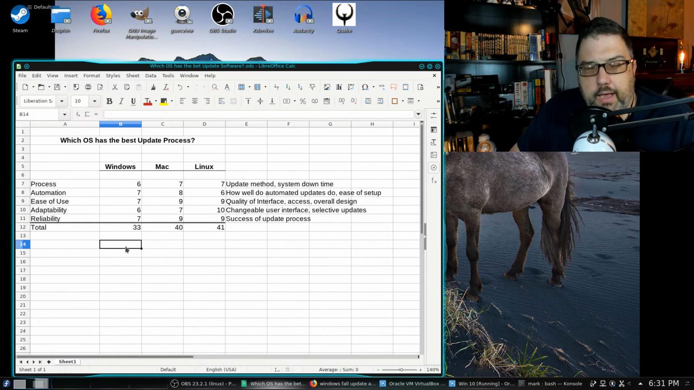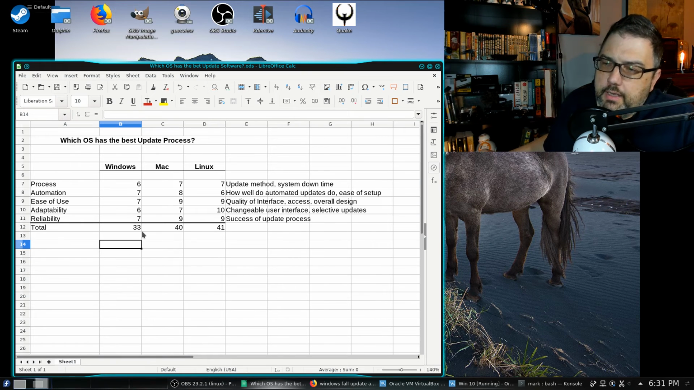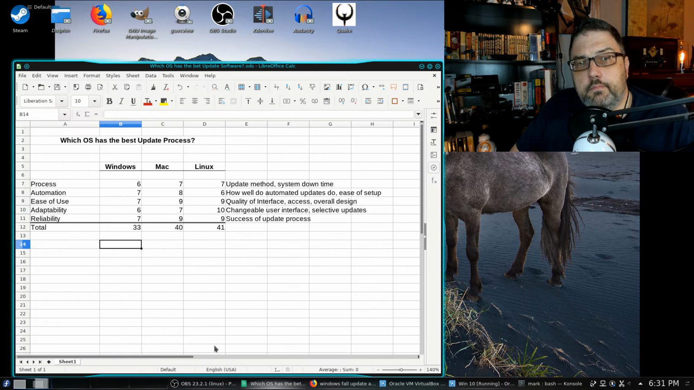Mac is 1 point higher. They're basically the same. So Mac's update usability, the process, automation, adaptability is quite good. The adaptability is, I think, where it got hurt a little bit. But quite frankly, for a walled garden, 40 points, I think, is really, really good out of 50. Not bad. 90 out of 100, so a solid A minus.